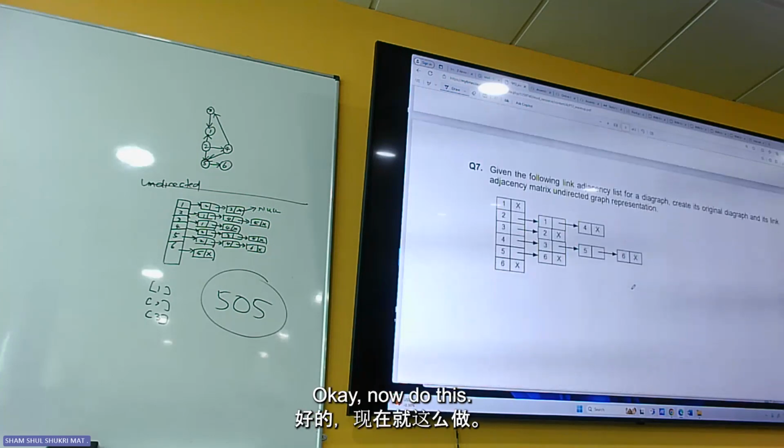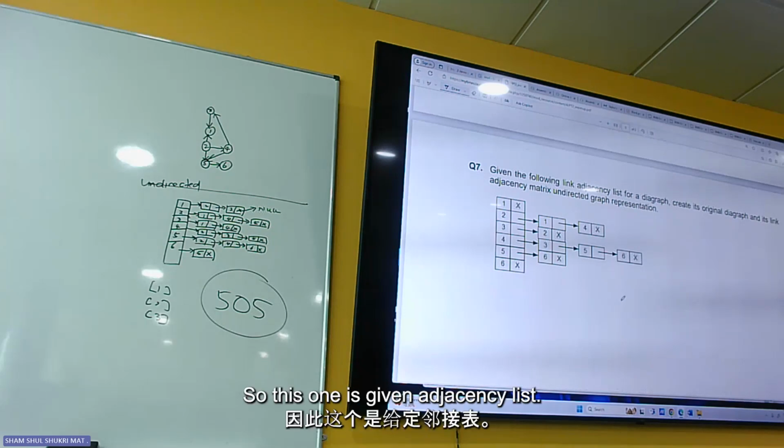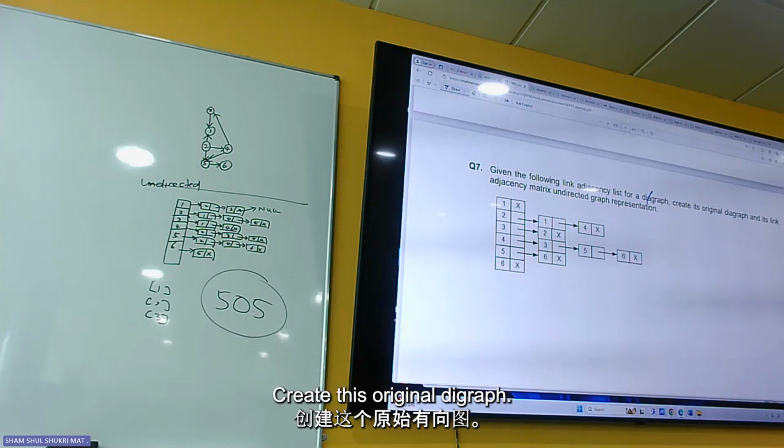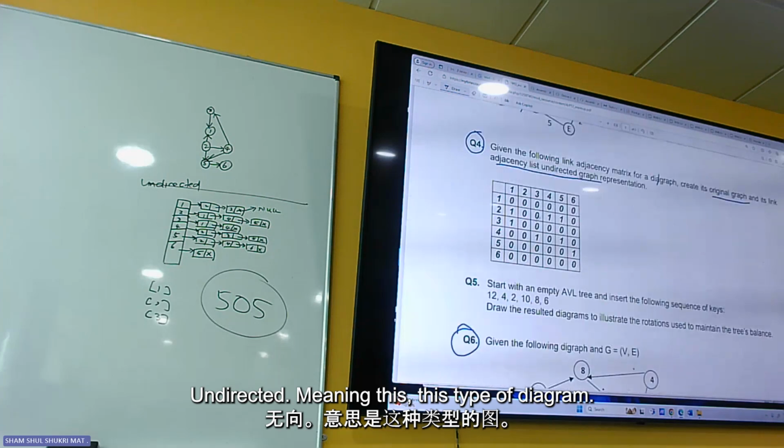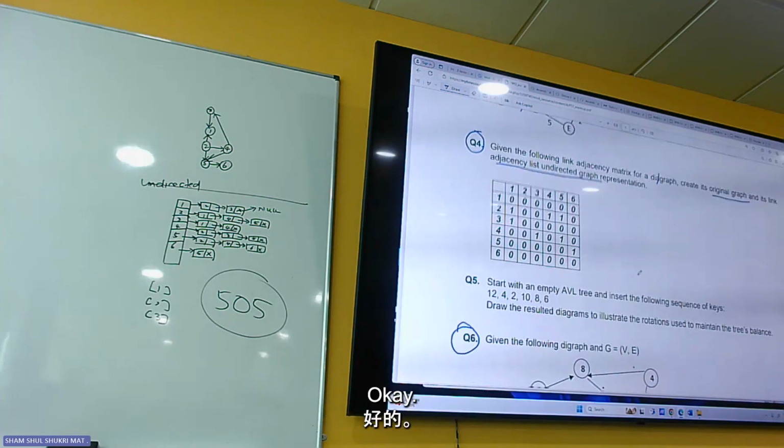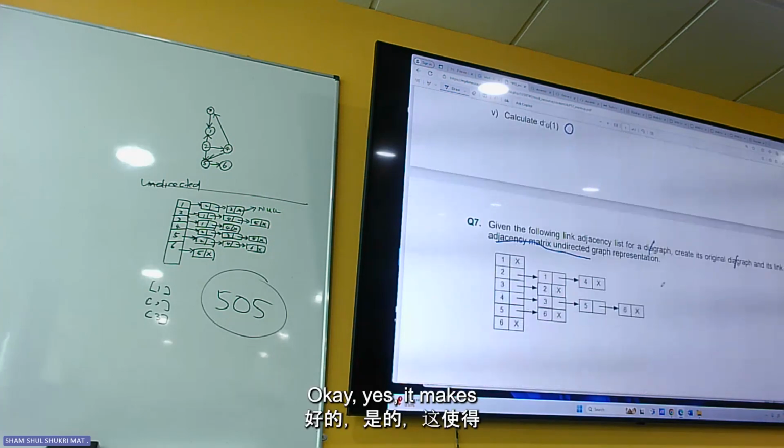Okay, now do this. So this one is given an adjacency list. Create its original diagram and link adjacency matrix undirected, meaning this type of diagram. Okay, you have 6 minutes.